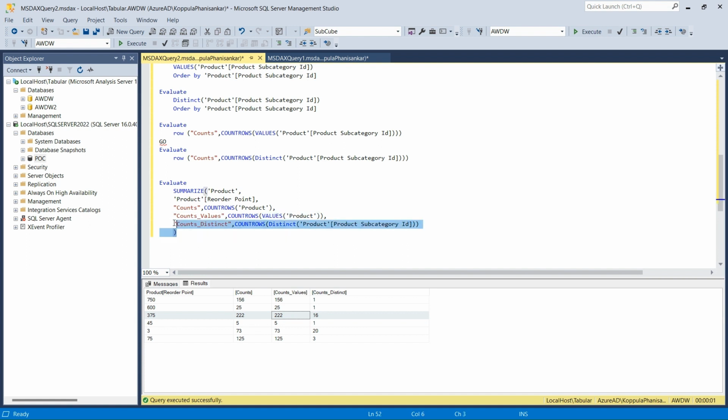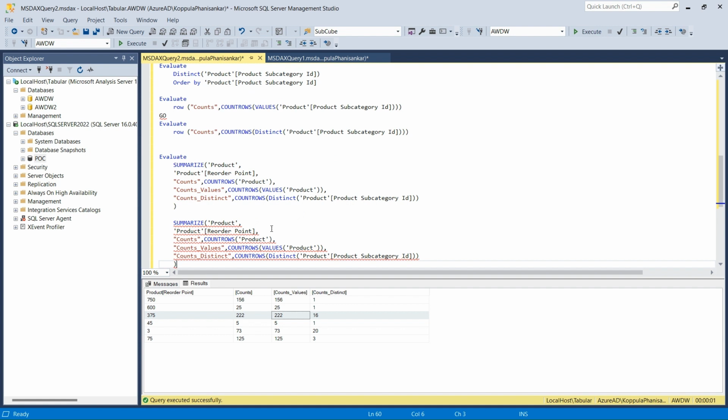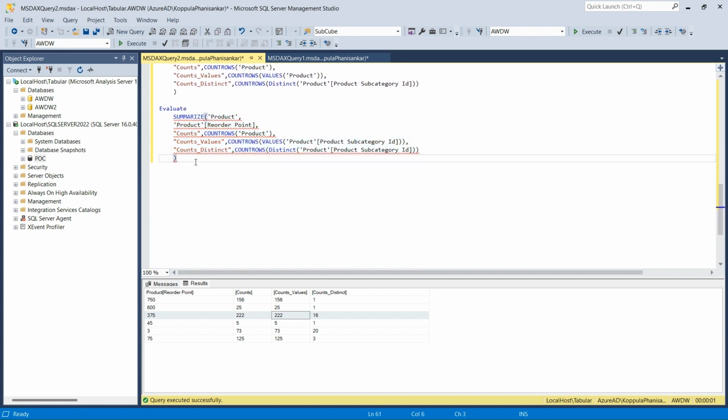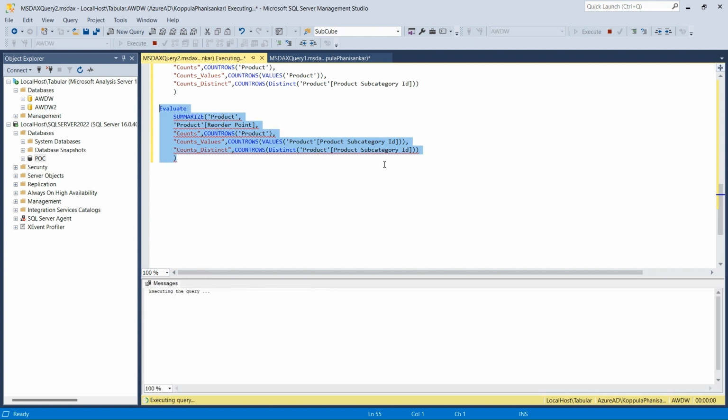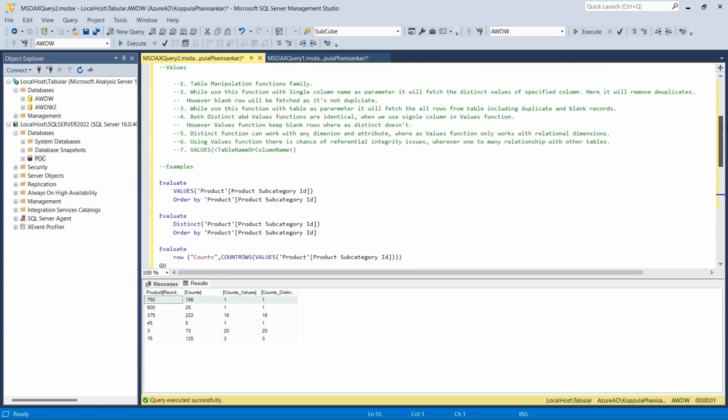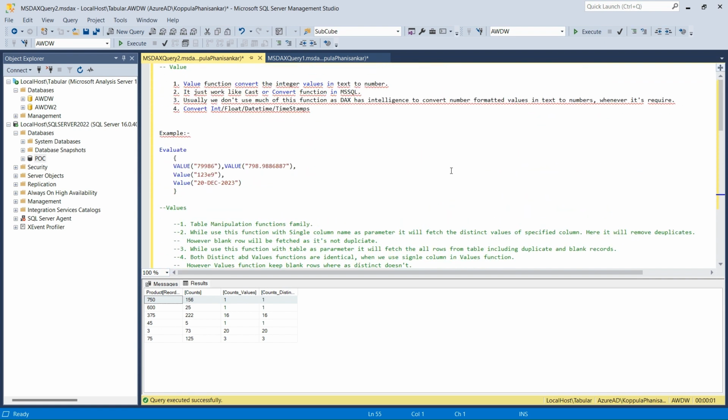Now if I change this query and add the product category in the VALUES function, this time my DISTINCT values and my VALUES function values will be the same. You can see here the results are the same between the two columns. So this is about the VALUES function, and that's all for now, and we'll see you in the next video.